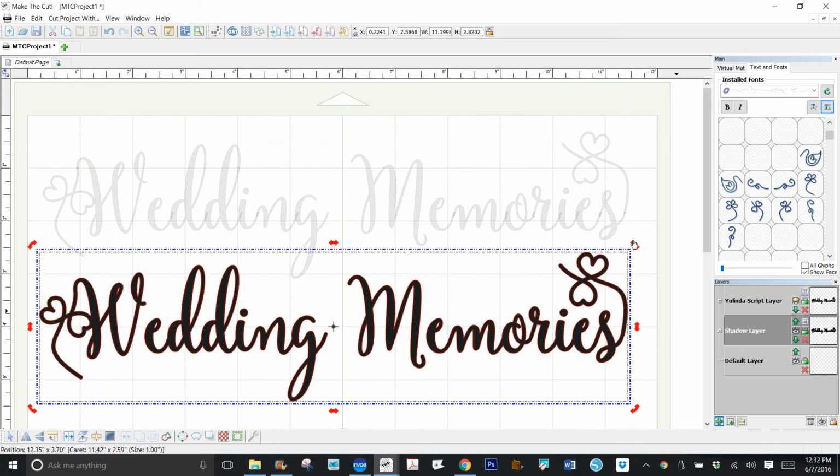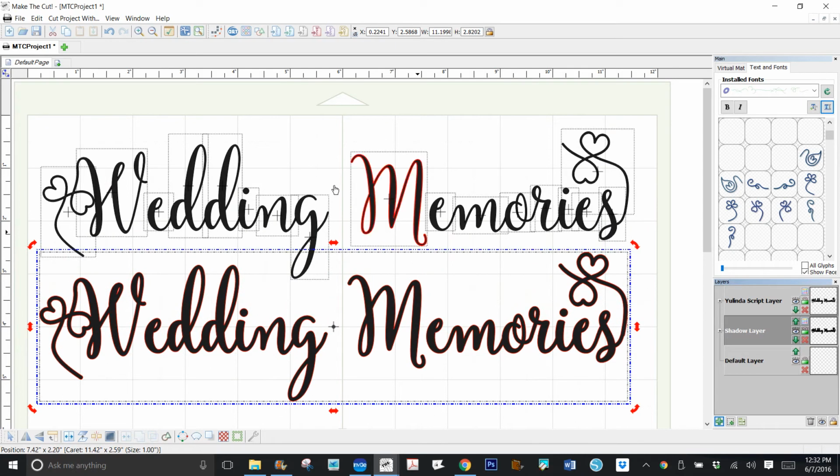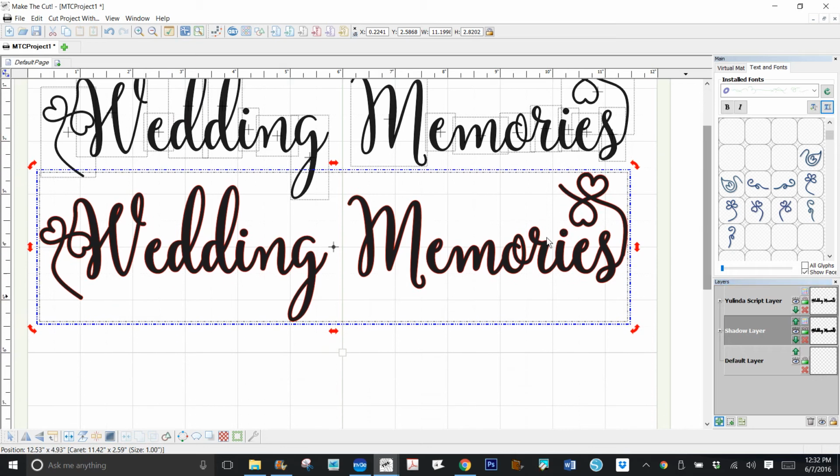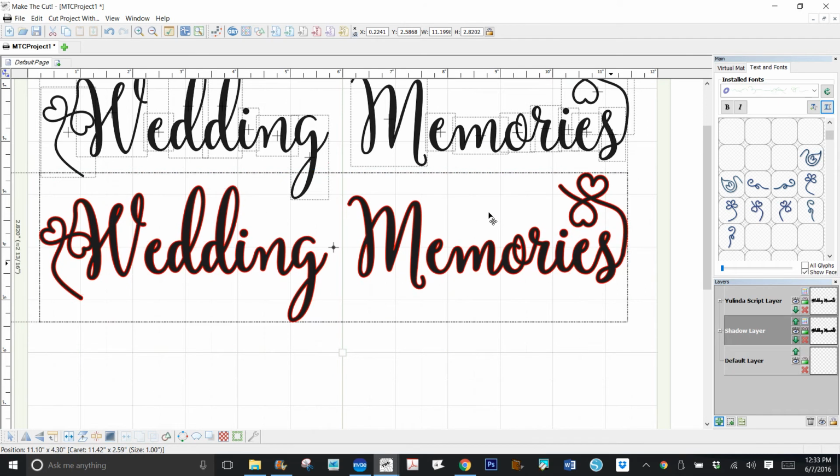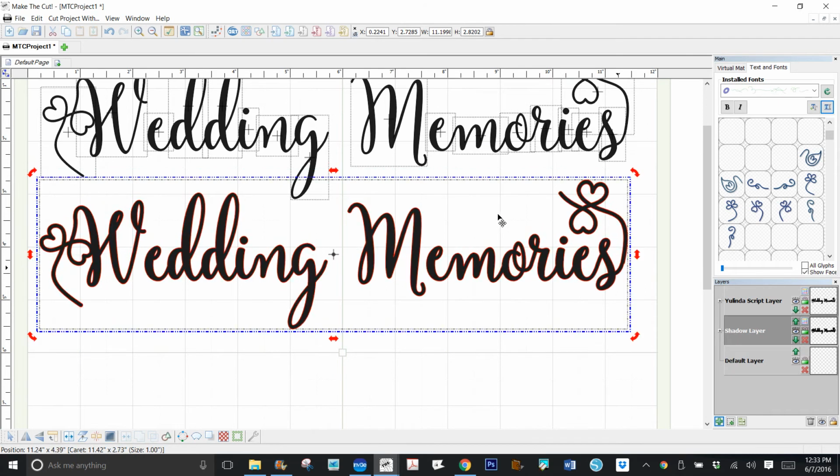I can open the original. You see that it's thinner, but I still have retained the delightful swashes, the curls of the font, and I don't have to weld either, because by thickening it, the letters were automatically joined together. So now I have the title that I need.